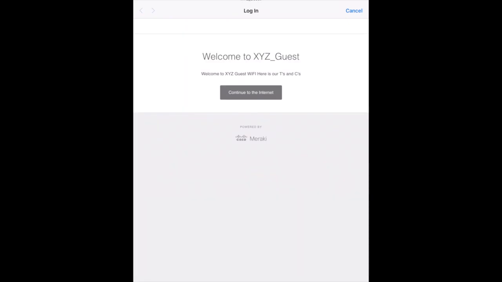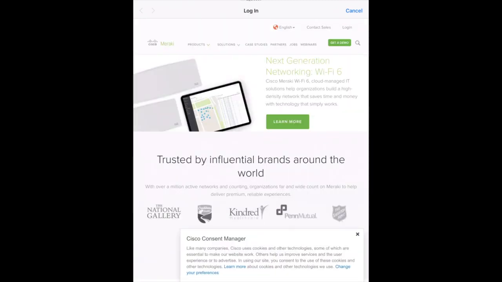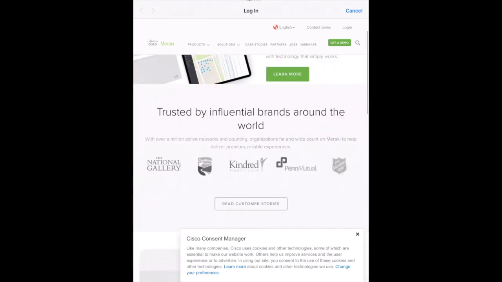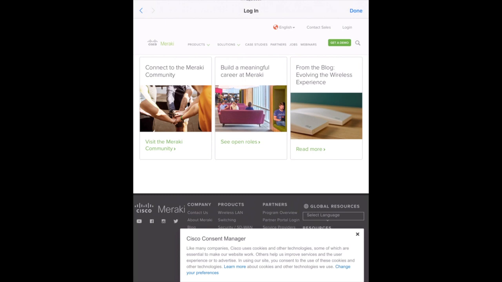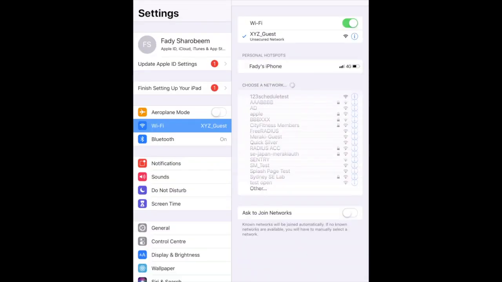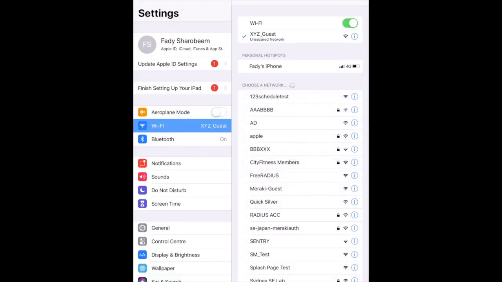with some T's and C's. And when I hit connect to the internet, what should happen there is to redirect me to the Meraki website first, and then I will get full access to the internet. So you can see here, here's the Meraki website. It's loaded. Everything looks cool. Now I do have full access to the internet. So that's for my guest experience.